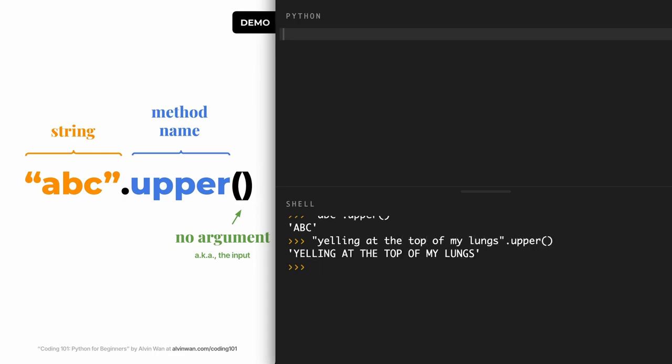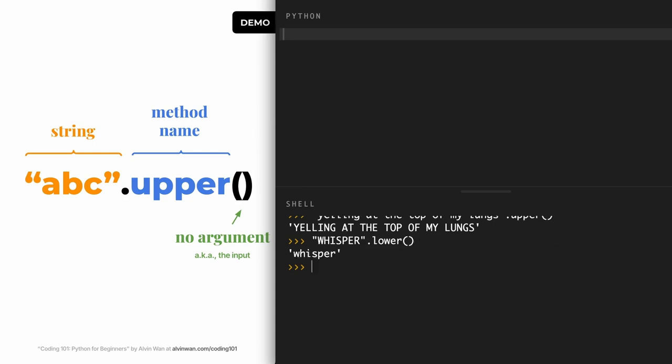Strings have other methods too. For example, we can do the opposite and lowercase all letters using the lower method. We can also check if a string contains a valid integer using the isDigit method. abc.isDigit. Since this is not a valid number, this should give us false, as expected. Let's try this on a real stringified integer, 1 for example. isDigit now gives us true, as expected.